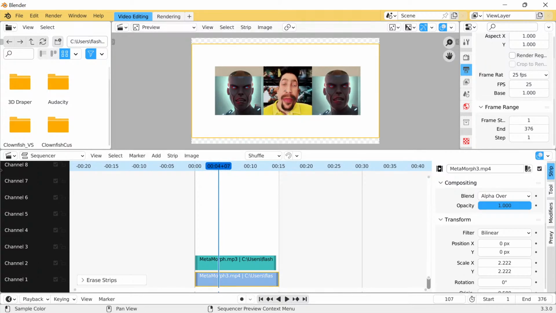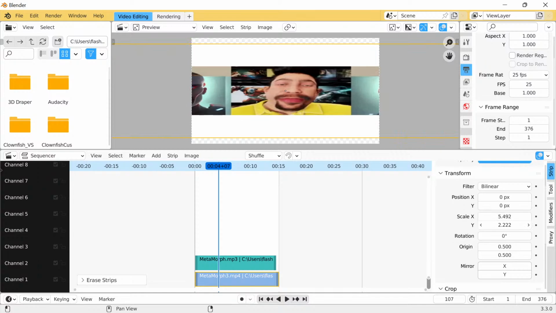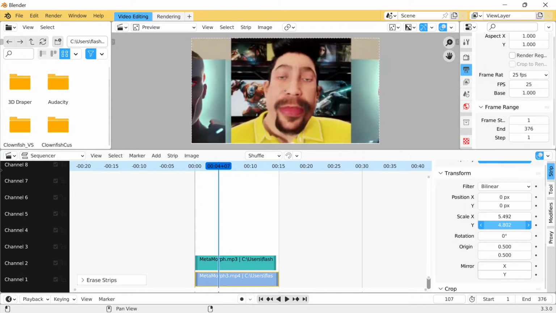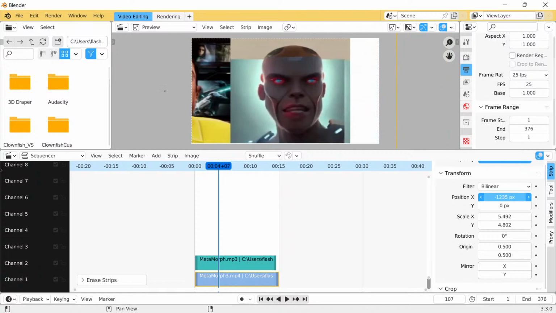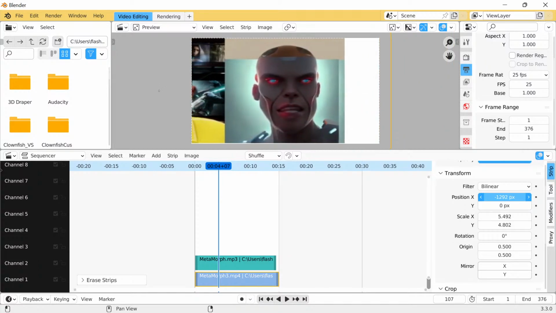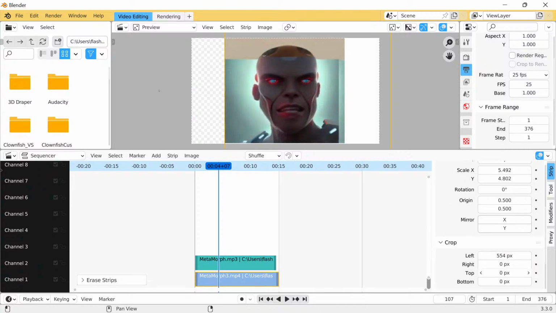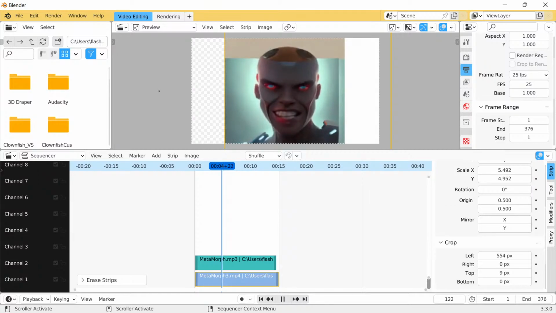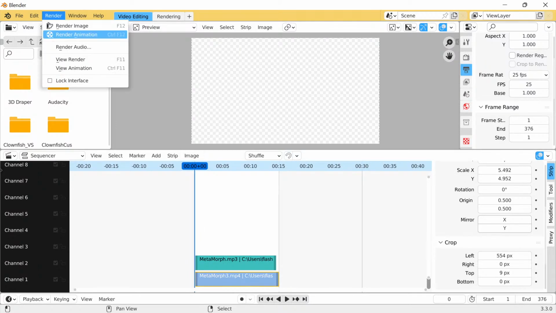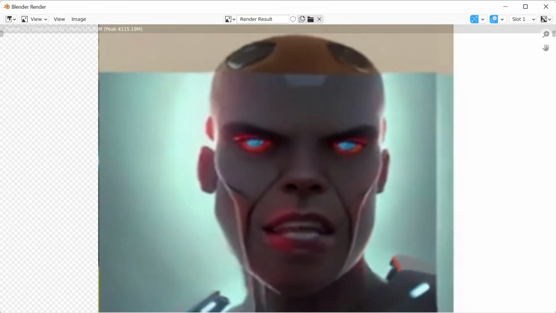All right, so what I'm going to do is do everything I just did: scale it all the way out, scale it up, reposition it, and crop. And then, hold on, position Y, boom. All right, we're good. And then from there we will render the animation.